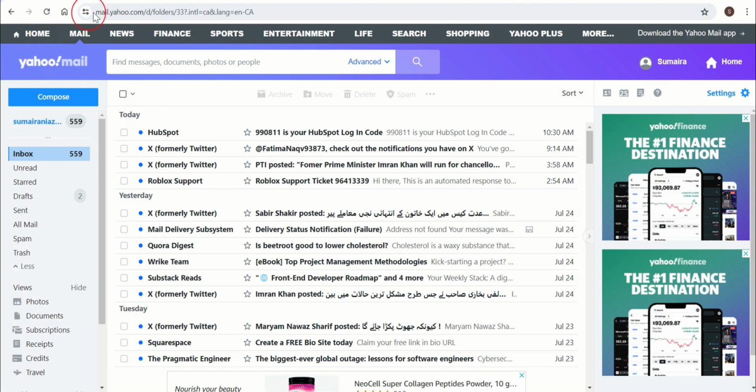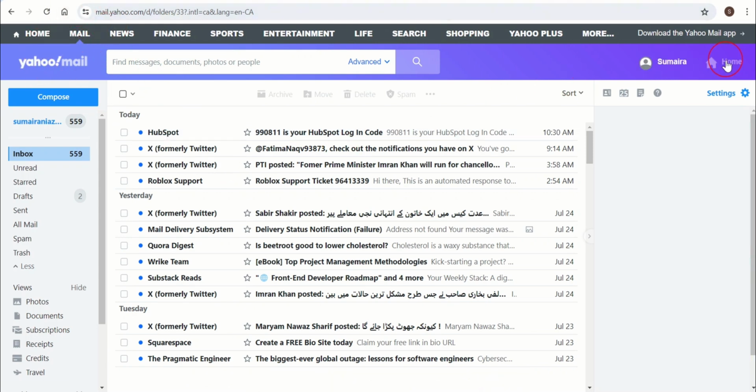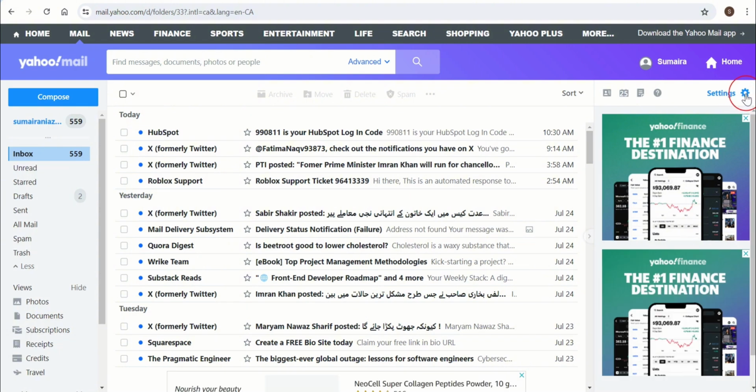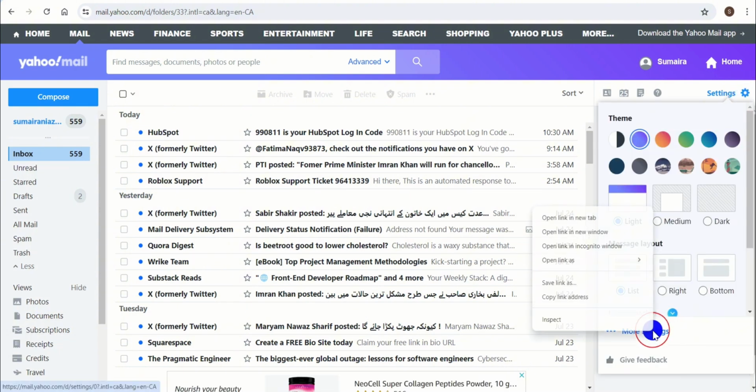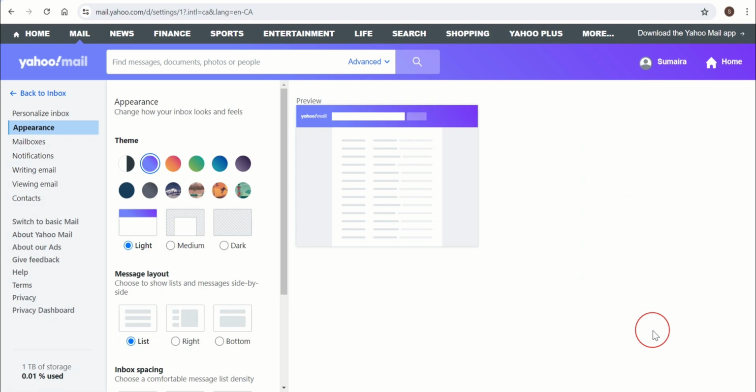Then all your mails will appear on your screen. Here at the top right corner, you have this settings button, click on it. Then this will pop up on your screen. Here you have the option of more settings, tap on it. Once you tap on it, settings will appear on your screen.